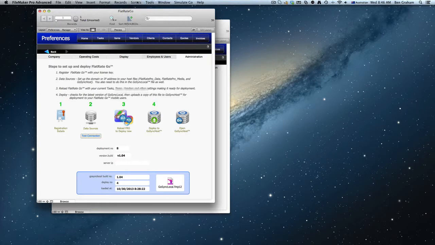If you're on Windows, you would hold the Shift key when you open FlatRateGo, and it'll bring you straight to here when you log in with your admin manager password. So we've set that, but before we finish, we have to go to GoSyncLocal and set the same thing. It's really important not to miss that step, because GoSyncLocal does all the syncing.